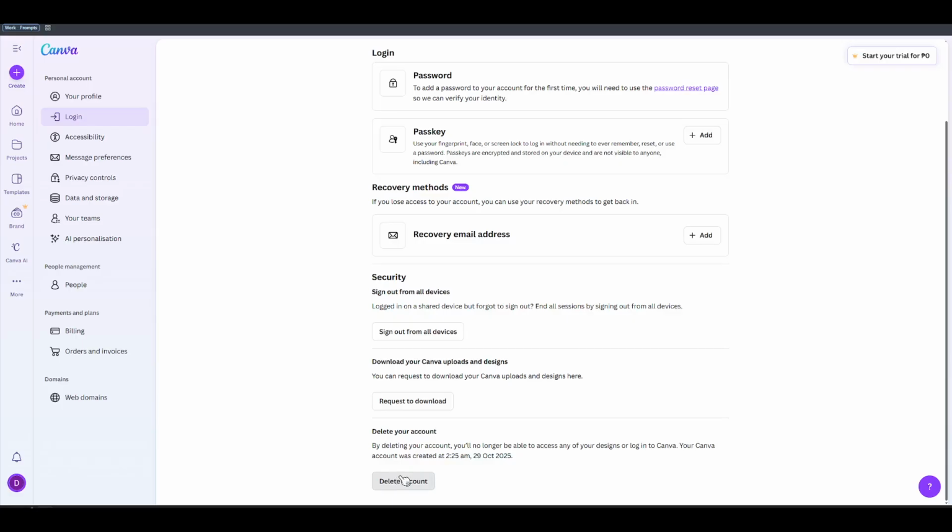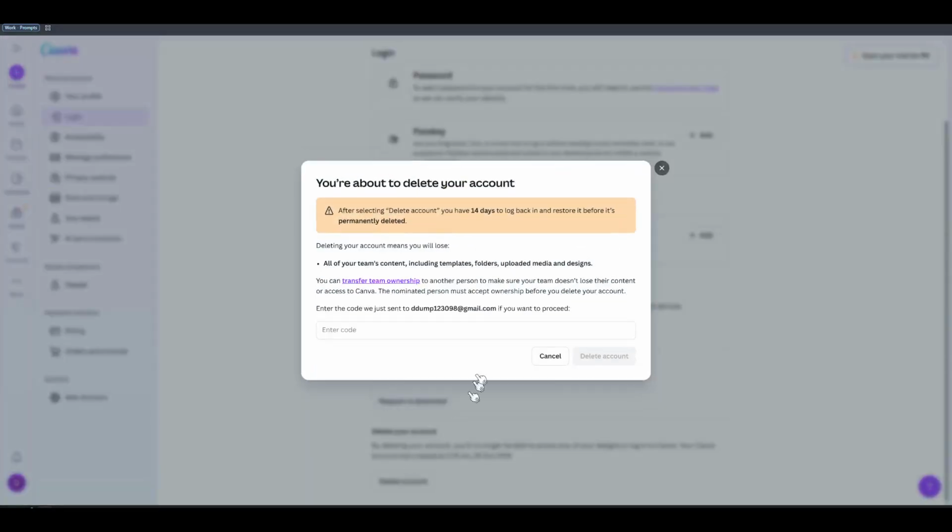Open your email in a new tab or on your phone. Look for the message from Canva with the verification code and copy it. If you don't see it right away, give it a moment. Then check your spam or junk folder. Also make sure you're checking the inbox for the same email you use to log into Canva.